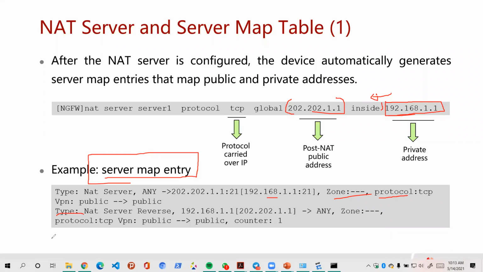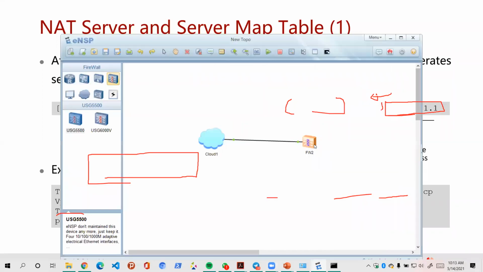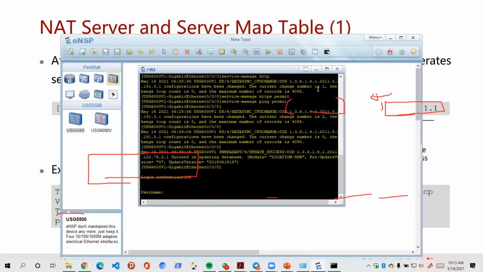You're using NAT server reverse. If you're using any, then it will be able to show you the two packets, one that is going out and also the one which is coming into your server. So if you have configured it, you just go ahead on your firewall, and after opening this firewall, you log in.